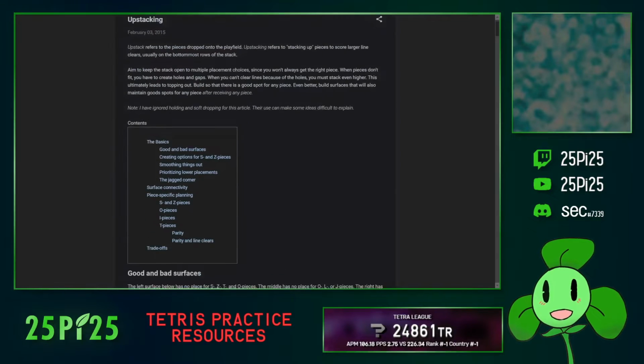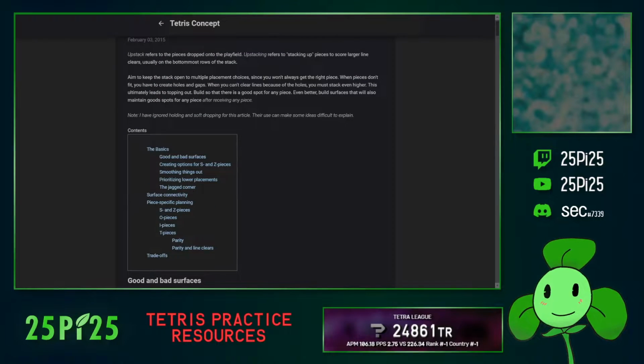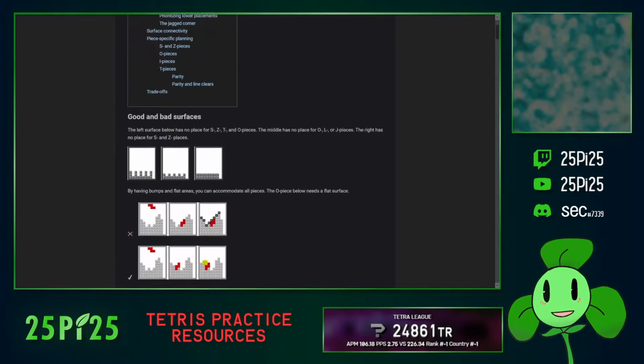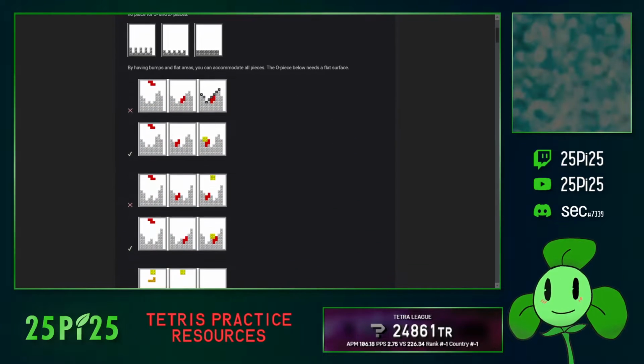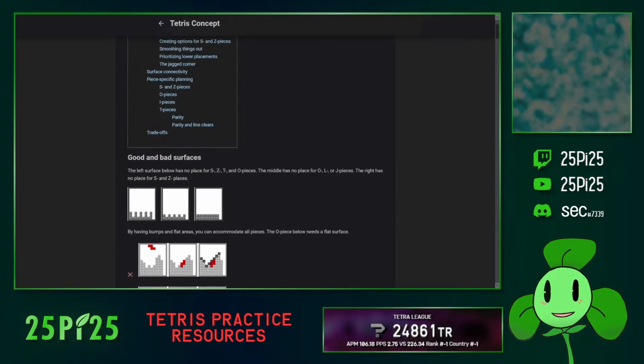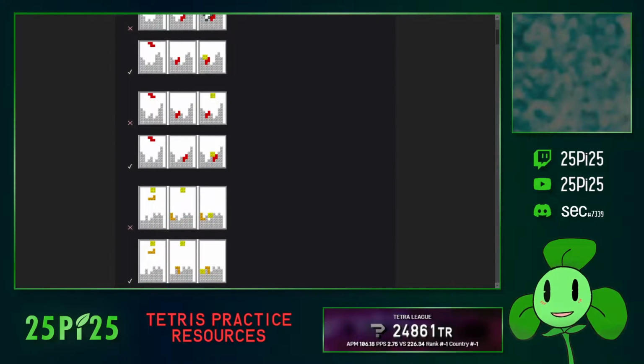So if you go into upstacking, there's a bunch of stuff that's being brought up, such as, of course, good and bad surfaces, smoothing things out, jagged corners. These are all common problems that beginners face, and it's just very useful if you're trying to get into the game of Tetris. It's just in general really good, because you get a bunch of examples and you can try them out on your own when you start playing.